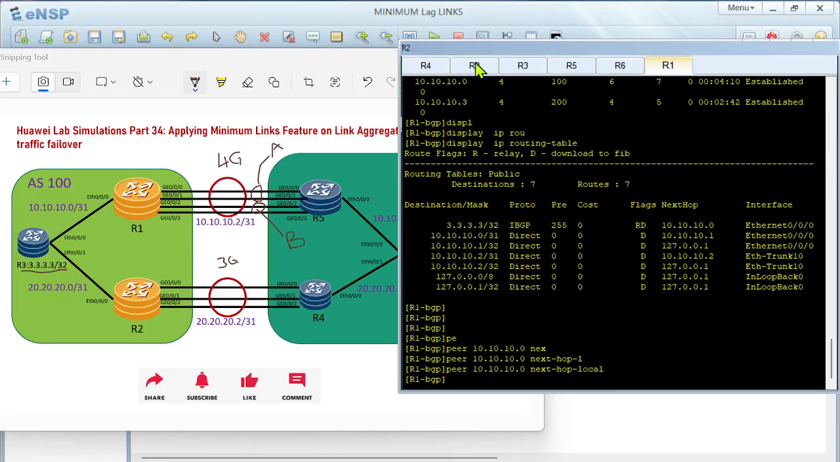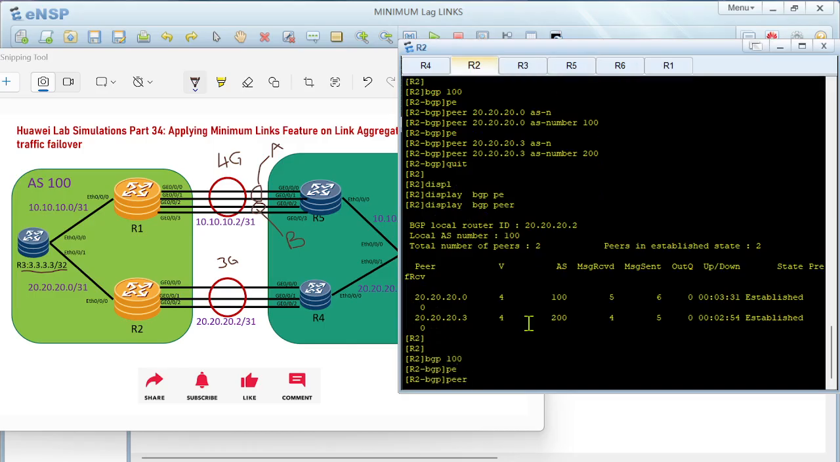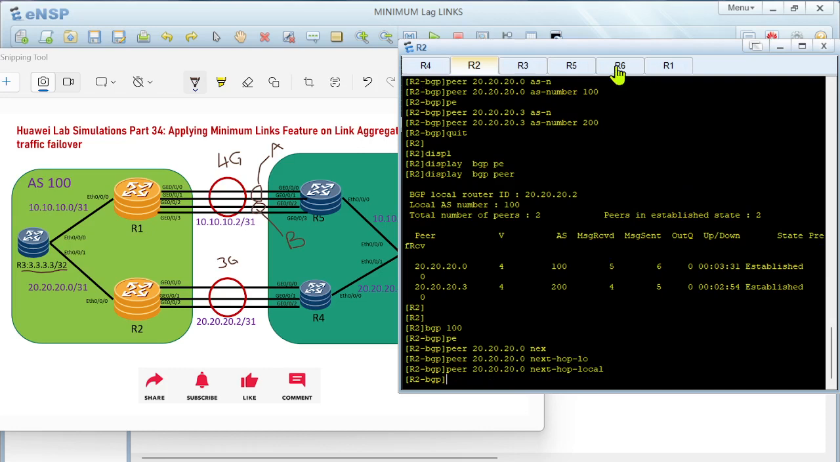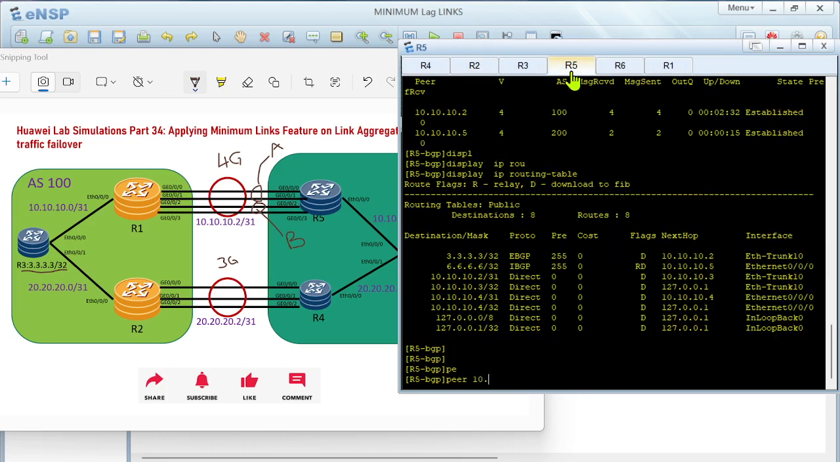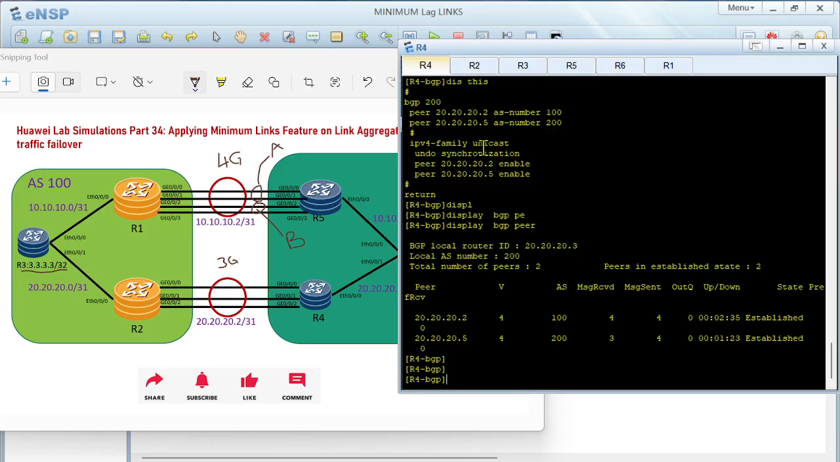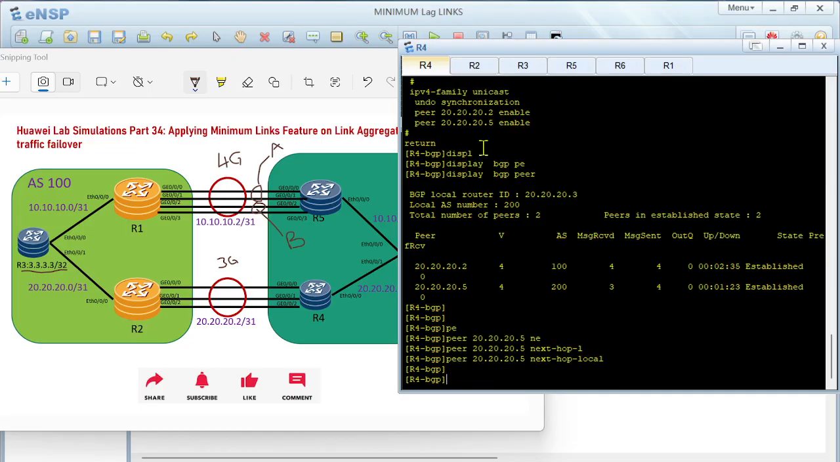And then on R2, we'll do the same, BGP 100, peer 20.20.20.0 next hop local. Then on R5, we do the same, peer 10.10.10.5 next hop local. On R4, we also need to do the same, 20.20.20.5 next hop local. There we go.